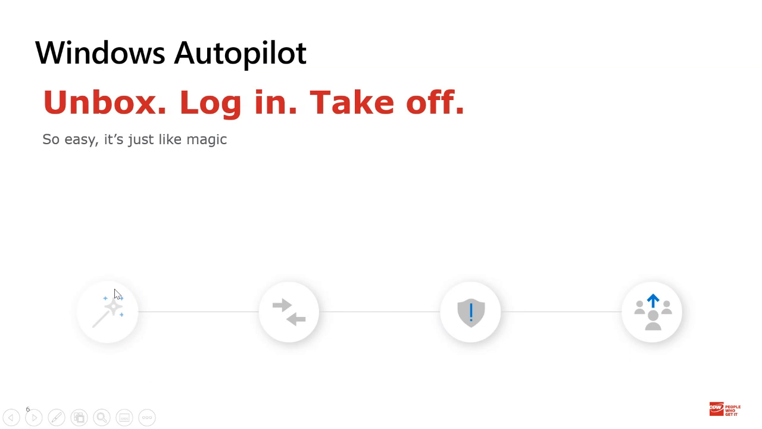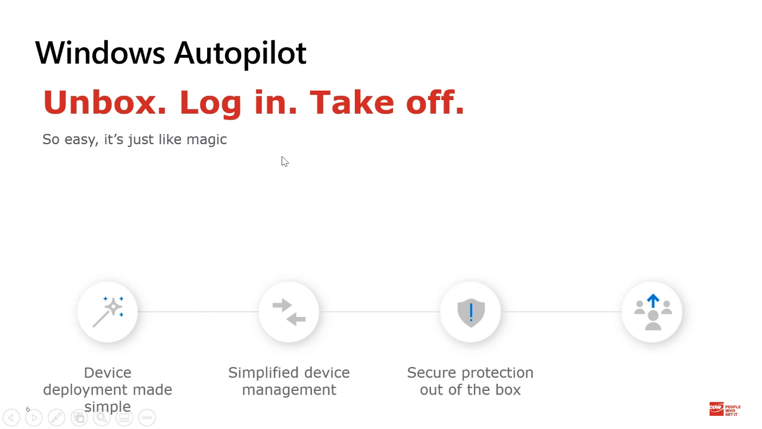Okay, so pretty much Autopilot is unbox, login, and take off, as was mentioned in the video. We're trying to simplify the end user's experience and improve the satisfaction of receiving a device that is already preloaded with the application settings and policies that are required, and then automatically provisions once they sign in. That's the experience we want to improve for your deployment environment, simplifying your device management from an MDM standpoint, and also providing more secure protection right out of the box, right?